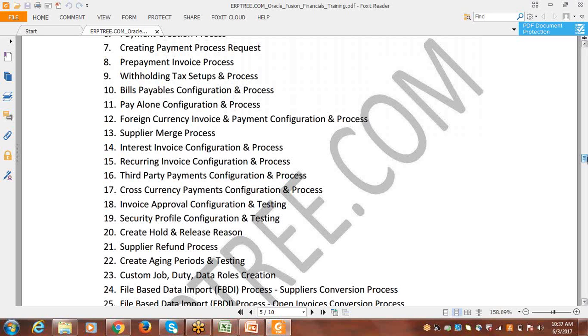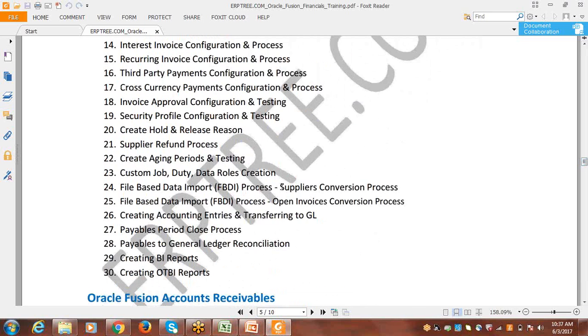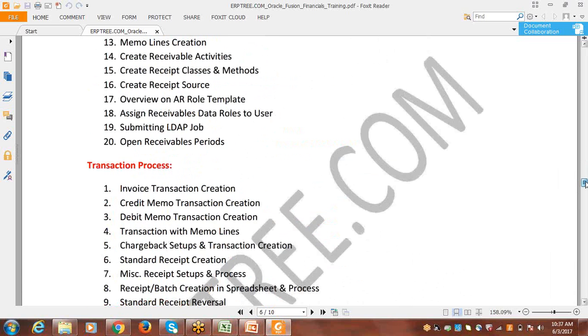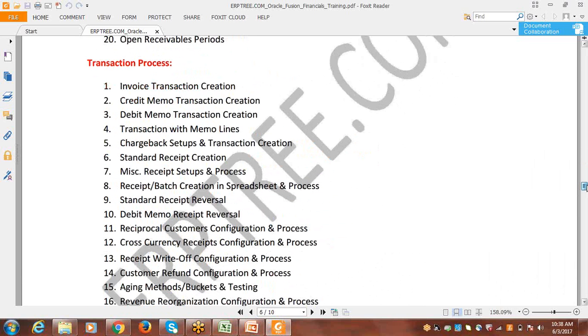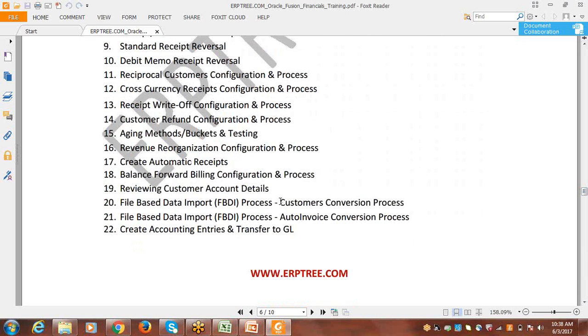How to load the suppliers information, open transactions, how to load the open invoices and the suppliers data, suppliers conversion process, and the open invoice conversion process. That is also included as a part of the course content. The same way receivables configuration and the different receivables related product functionalities. In receivables we'll also be covering how to load the customers data, and how to load the auto invoice information, open transactions data into the system at the time of a migration activity.